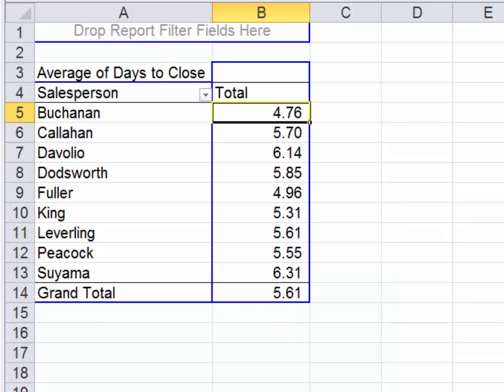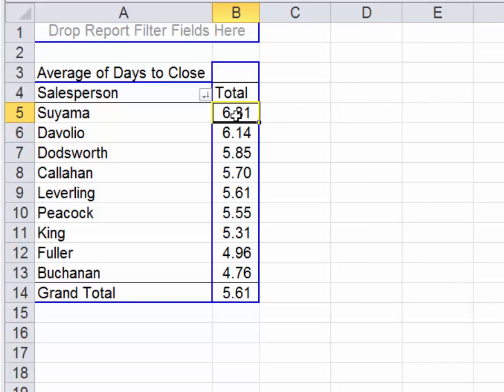So I'm just going to sort this, high to low. And Tsuyama and DeValio are the worst salespeople we've got because they take way too long to close a sale. These two, Fuller and Buchanan, are the best. They're pretty efficient. But I want to show you what box 4 means.